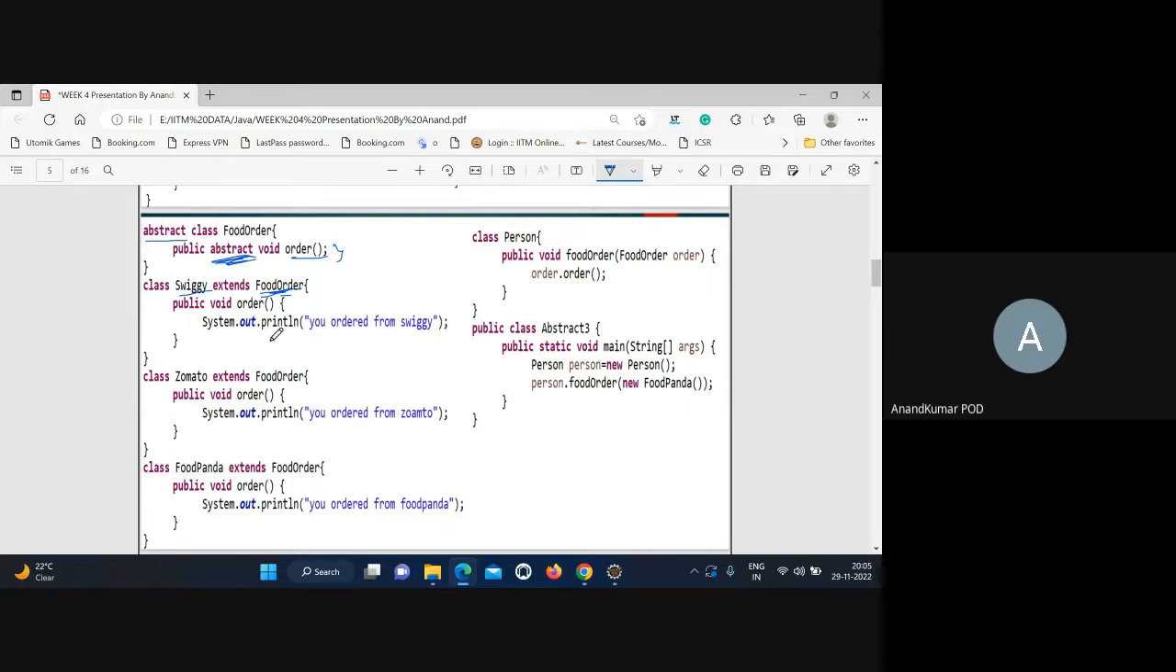See, order has its own implementation: you ordered from Swiggy and Zomato. Zomato also overrides the same method order, but the implementation is different. Here also the method is same, but the implementation is different. Now you don't need to check anything here. This is dynamic method dispatch.